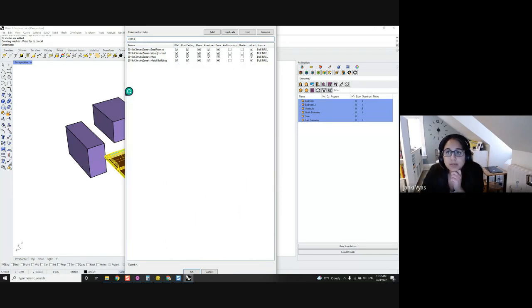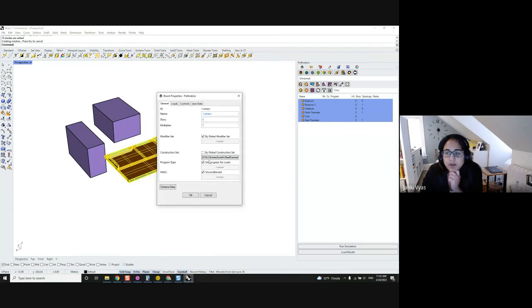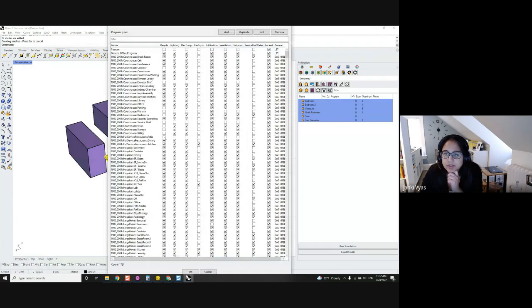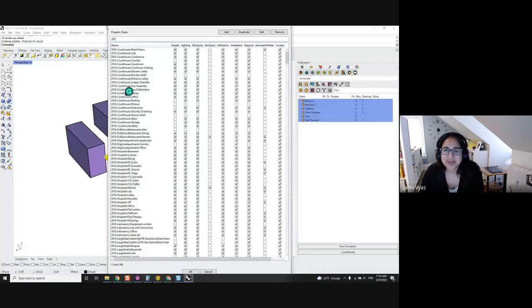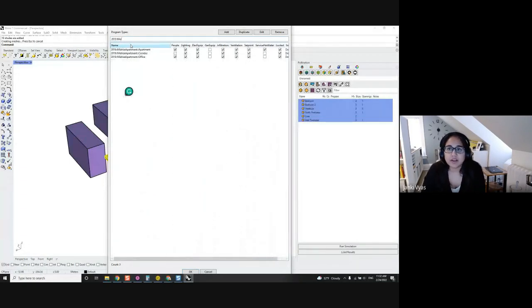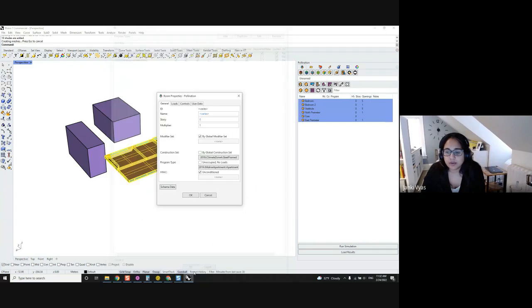That will limit how many choices I have, and I will choose a steel frame building and then do the same for program type. I've created this very beautiful residential building. So I will go to 2019 and type in mid-rise and select the apartment. You have to make sure you select in the window and then hit OK.